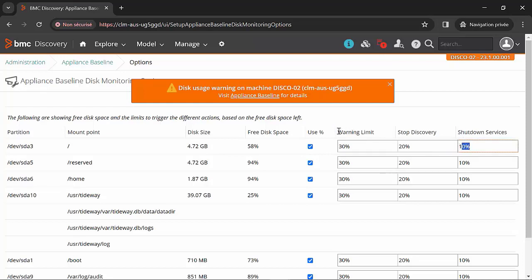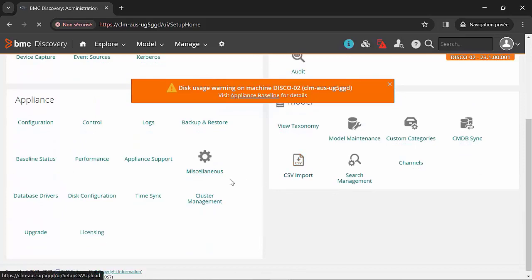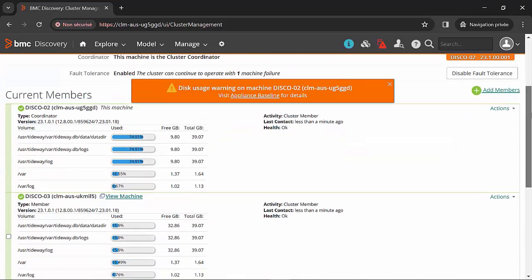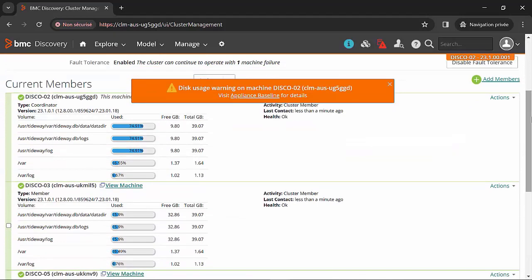As you see, there is an action that is taken. At 30%, you have a warning. At 20%, you have a warning and discovery would stop. And if there is only 10% of remaining disk space, then discovery will go down. To check the disk consumption of the whole cluster, you can go to Administration and then Cluster Management. And in this page, you will see the disk consumption of all the members for some of the partitions.